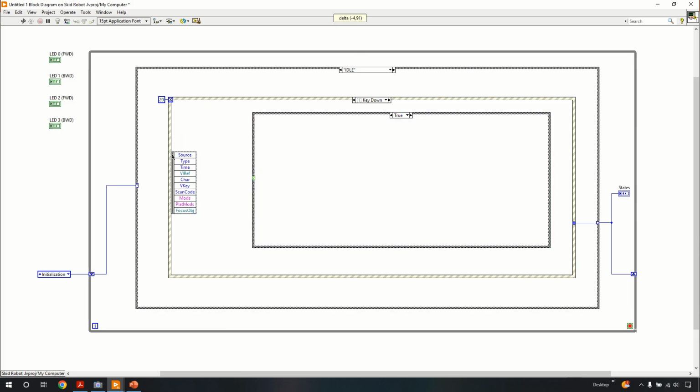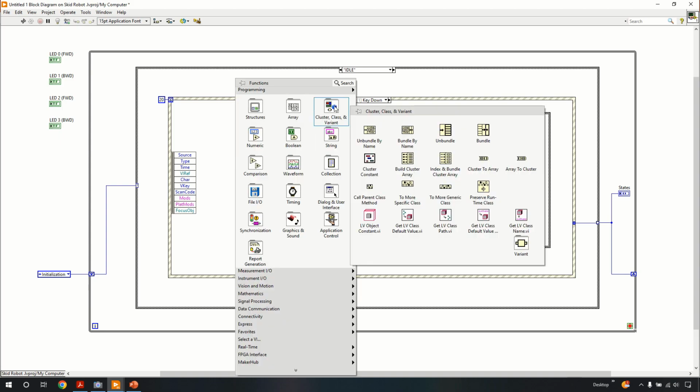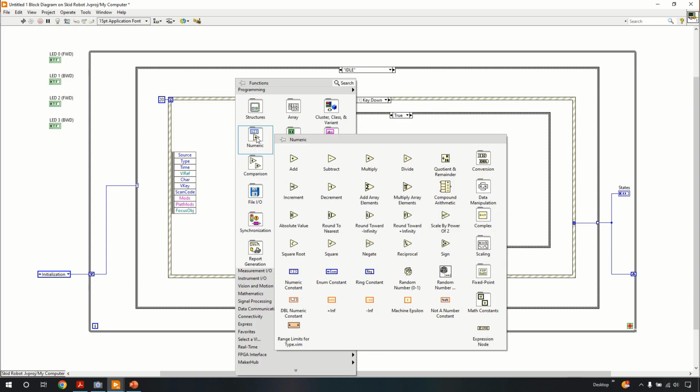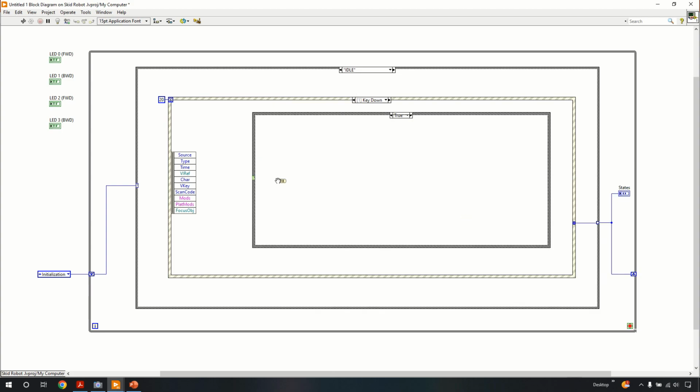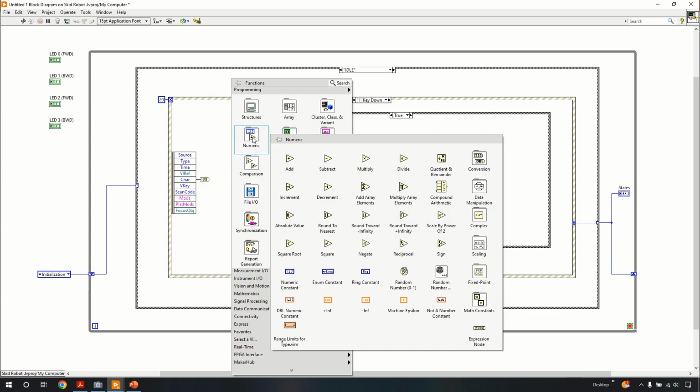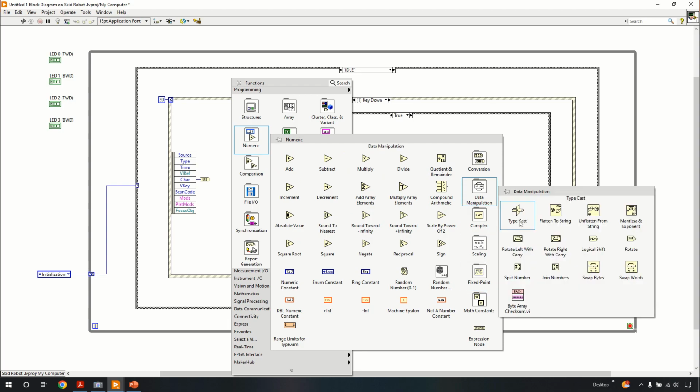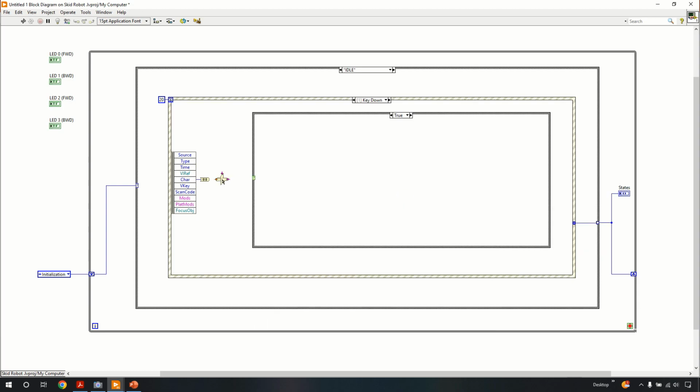So what we are going to do is first convert our character using the conversion elements here to unsigned byte integer. So the first thing we're going to do is to convert it, and then we can go to numeric data manipulation, and I can use the typecast. So this will convert my character to the desired string. Now, all I have to do is have my default case in case nothing is pressed.